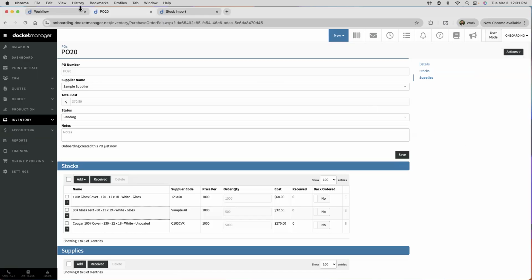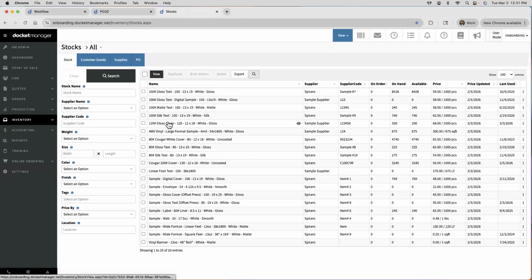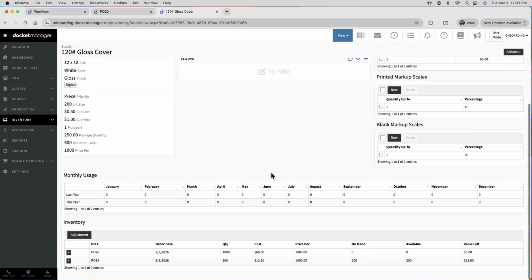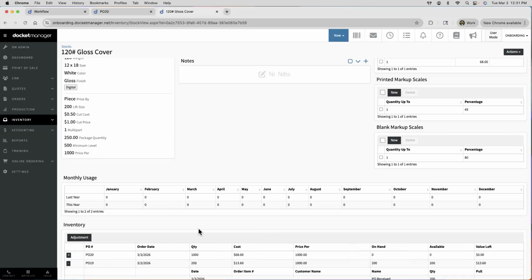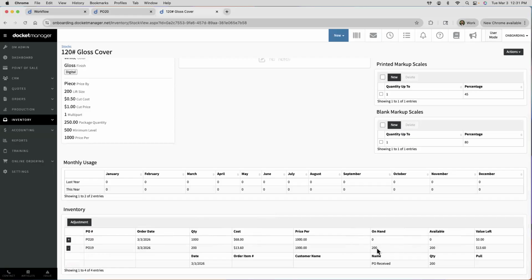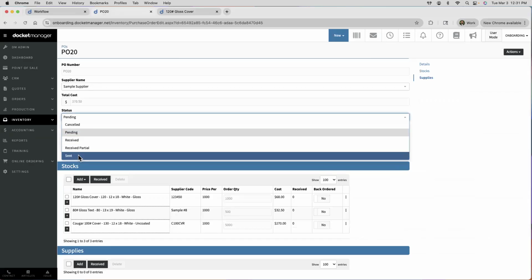And before we do that, let's just go to our stocks, specifically the 120-pound gloss cover. So you can see the inventory is now filling out. We haven't received it in, so nothing has changed here. We still have 200 on hand, 200 available, and the order item hasn't come through yet because it hasn't been marked as allocated.